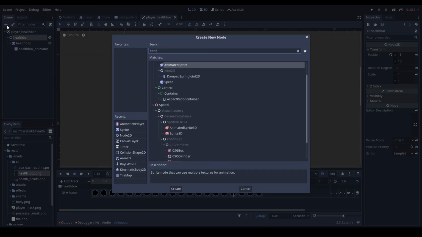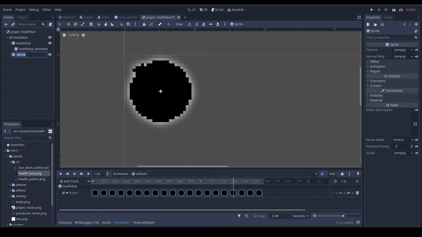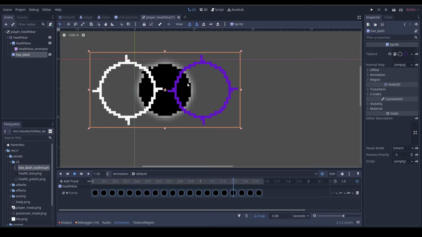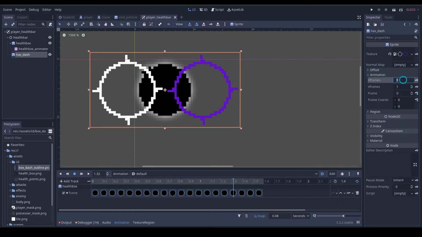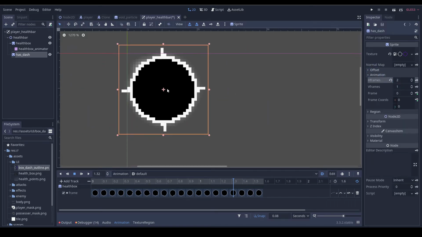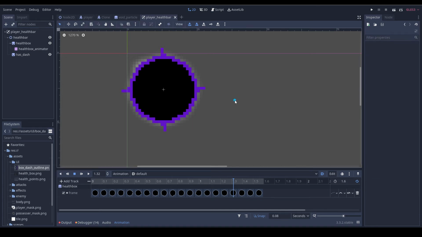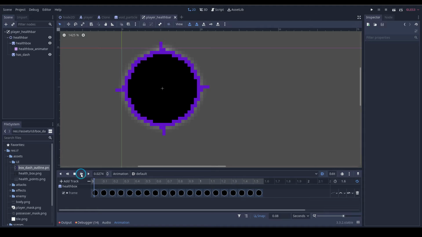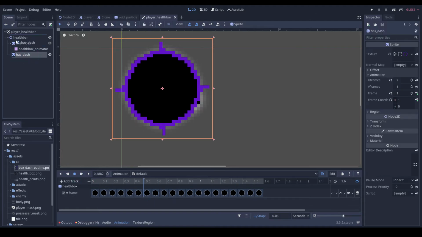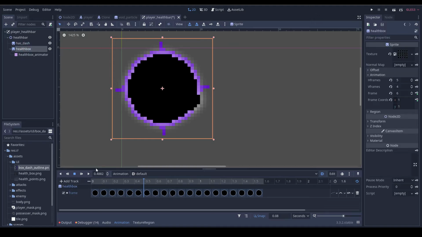So I'm gonna add in another sprite, and this can be our. We'll do has dash. Then drag in this sprite in, and we'll change H frames to 2, and we'll just put it up a frame for now. And I think we're going to put this above our health box, so our health box is in front of it.